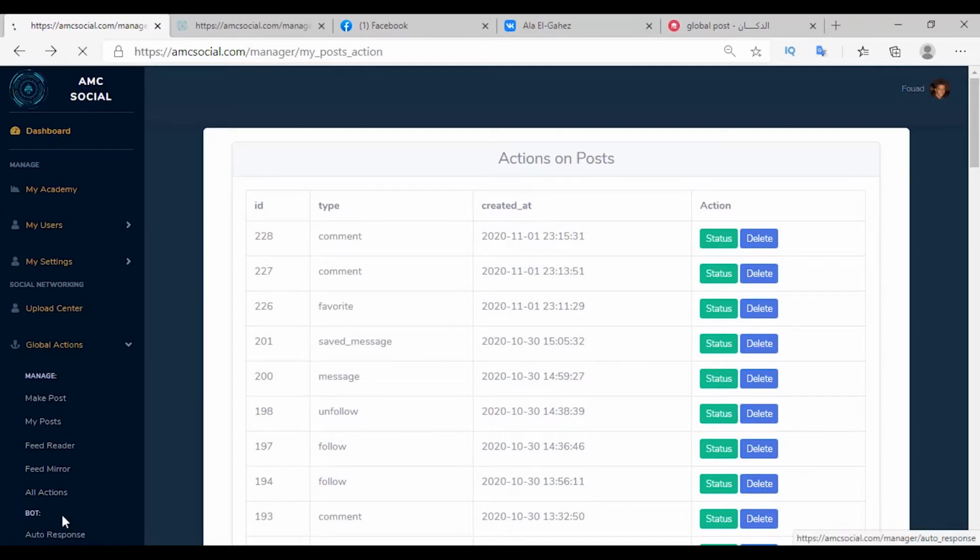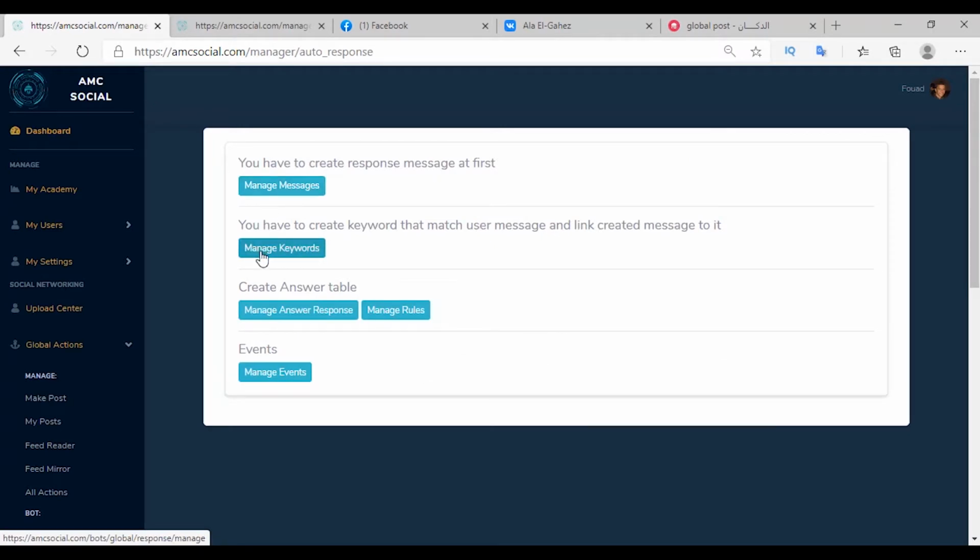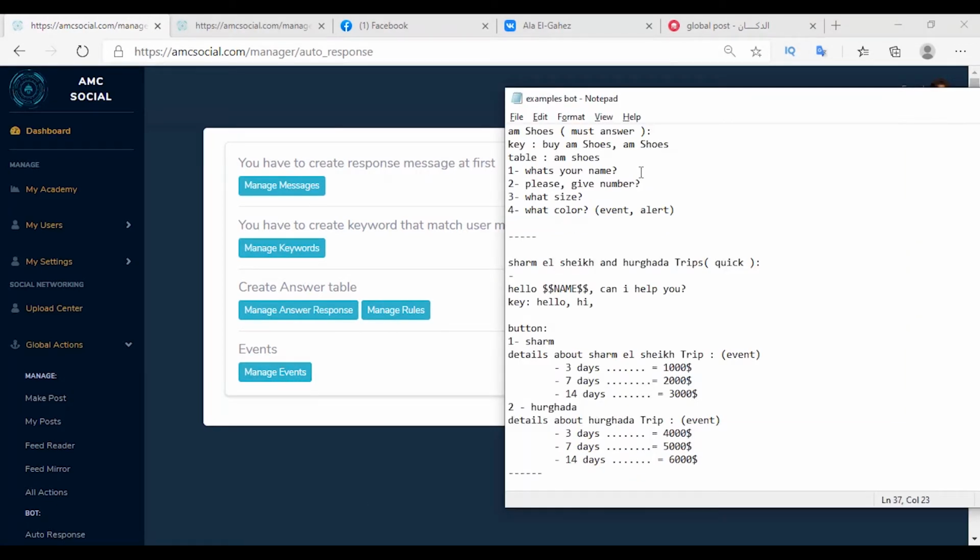Open auto response. You will find Manage Message, Manage Keyword, Manage Answer Response, Manage Rules, and Manage Event. To work properly, we will begin by explaining the scenarios that we will work with. The first scenario, if you are a merchant and have a product you want to sell, for example, AM shoes. To complete the sale, some info must be collected from the customer, such as name, phone number, size, and color.